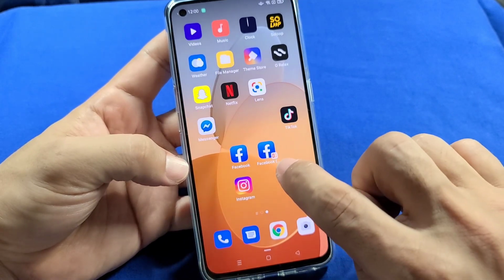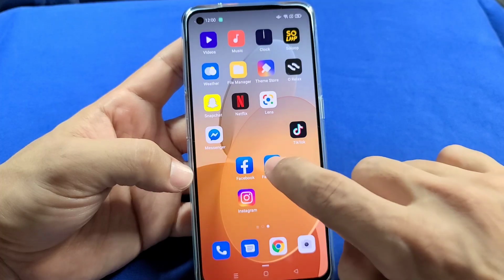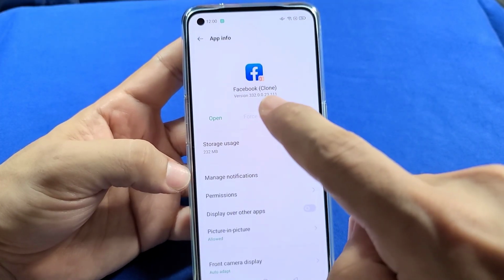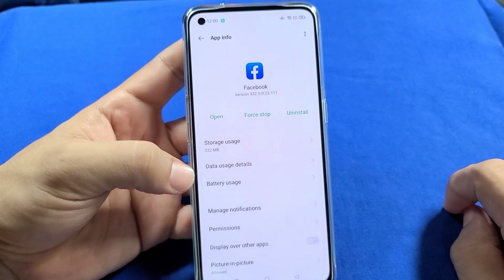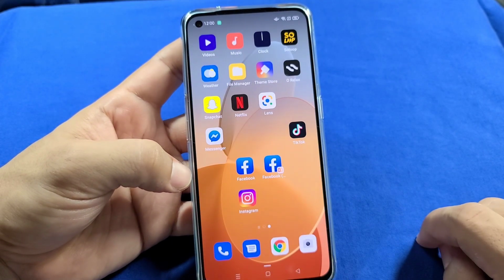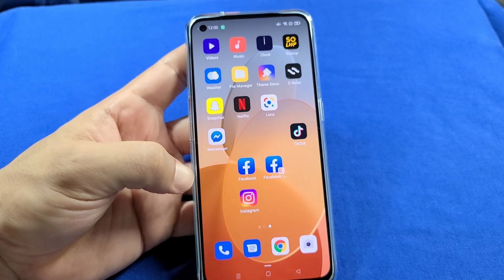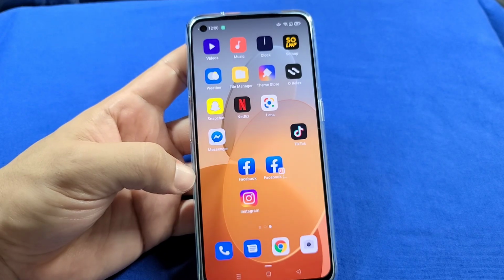One has this little badge on it, meaning that's the clone version, whereas this is the original one. Also, if you long press it and go into the app info, you'll see this one says clone, whereas the original one will simply say Facebook. And once again, all this does is create a copy of that app itself, allowing you to stay signed into the first app and be signed in as another user account on the other app.